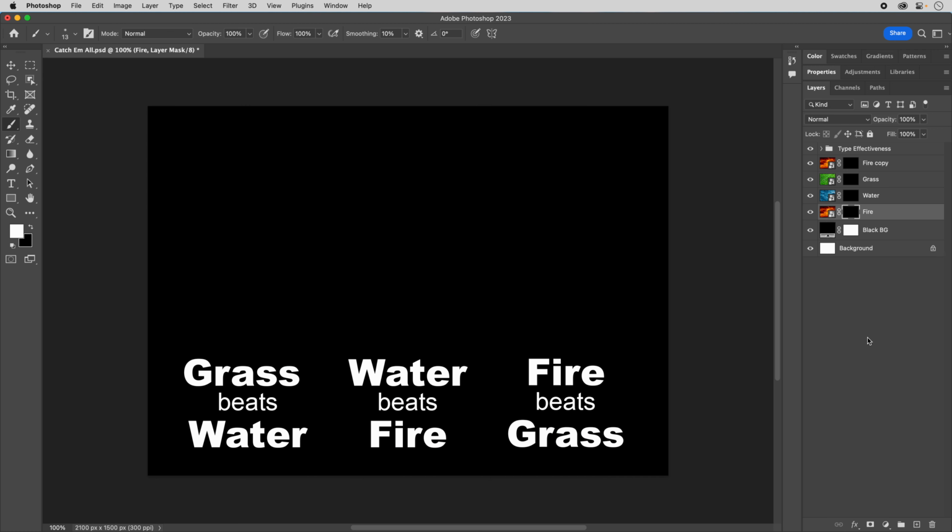And you'll notice what pops up is a black mask next to the Smart Object icon. So this mask is not allowing any of the pixels on that layer to show through. If we wanted to show the pixels on that layer, we would need to paint on it with white. So let's get started. Grass beats water.